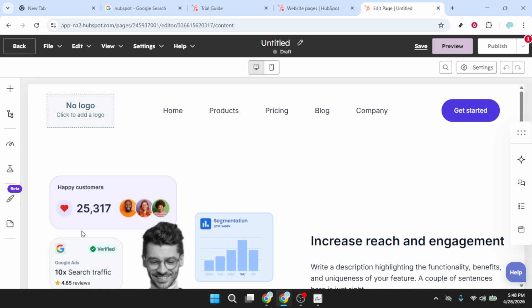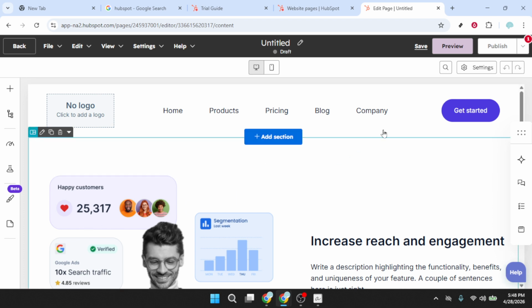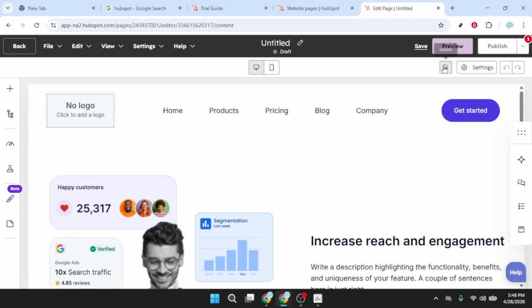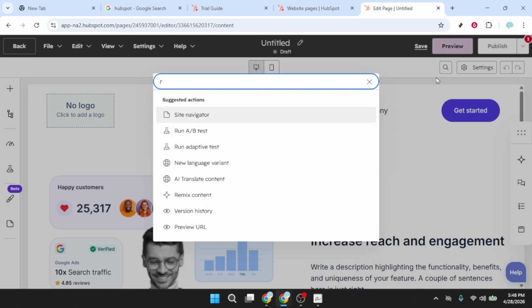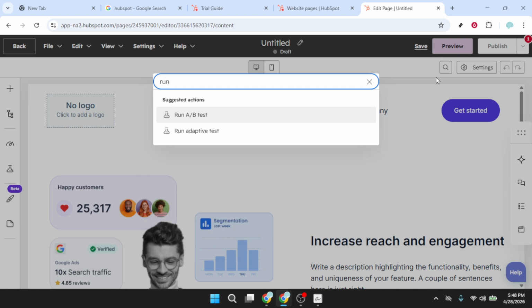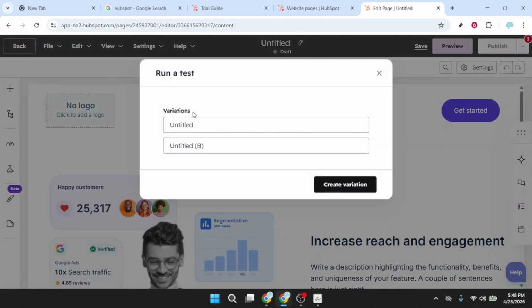With the page open in the editor, look to the top right for the search icon. Click it and type the word Run. This quick search filters available actions so you don't have to dig through menus. In the results, click Run A/B Test. HubSpot will prepare the testing workflow for this page so you can create a second version.